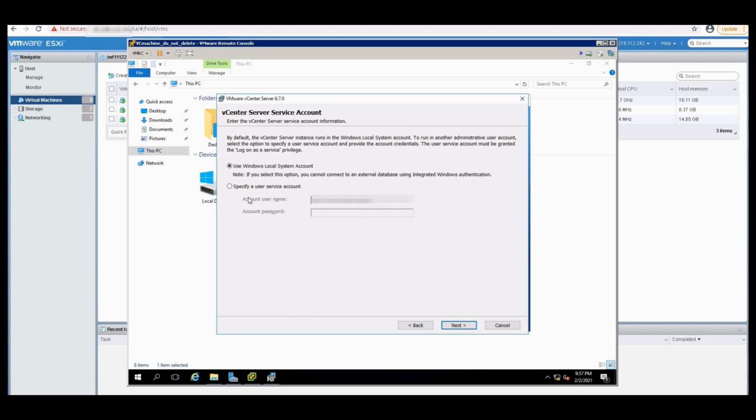And if you want to run the vCenter services through another account, you can click on Specify user service account and run through that. By default I want my vCenter Server service to run through Windows local system. I'll keep that and I'll hit next.